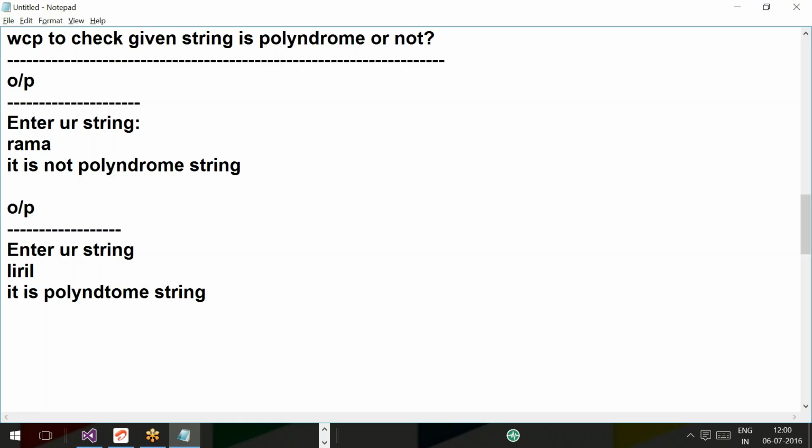Sir, I had a question. In this one, what I did is I compared the first character with the last character, and if they don't match, then it's not a palindrome. It's checking in the for loop. Instead of that, I did the same. Yes, sir.